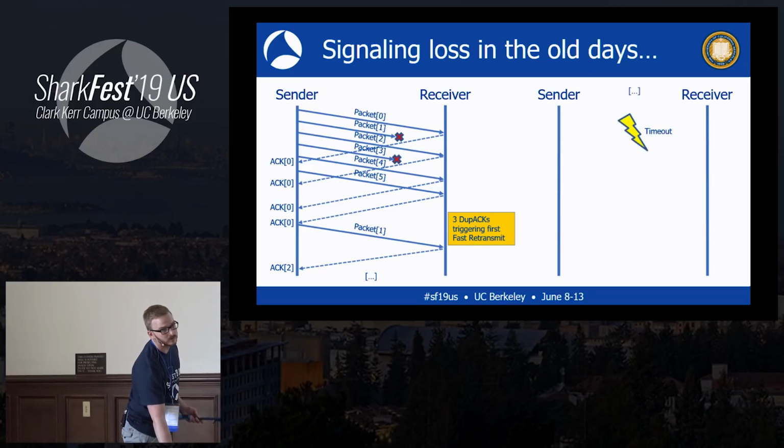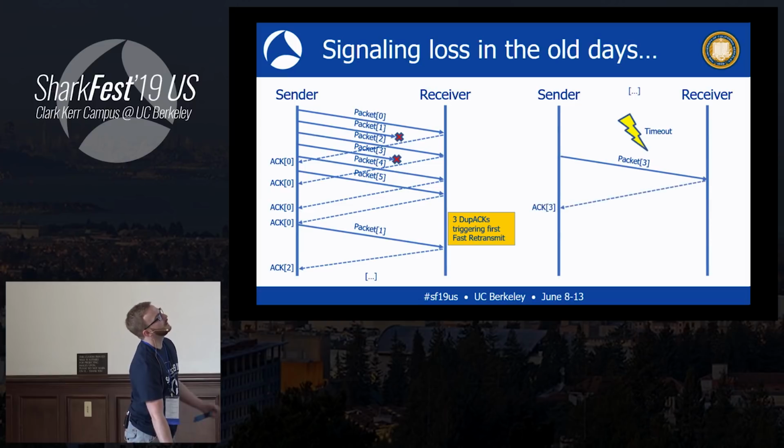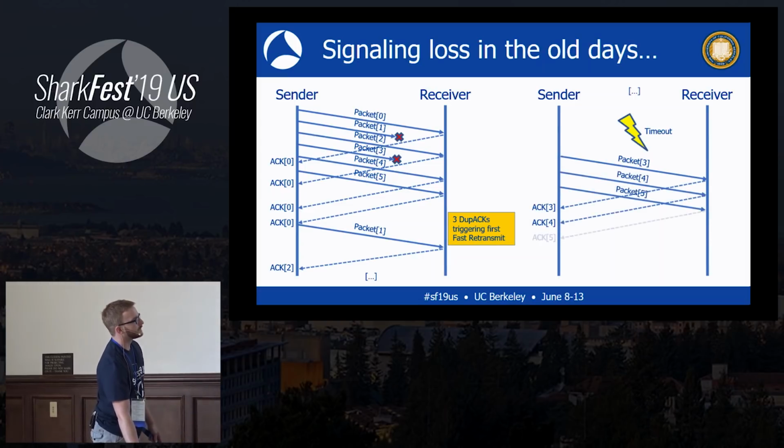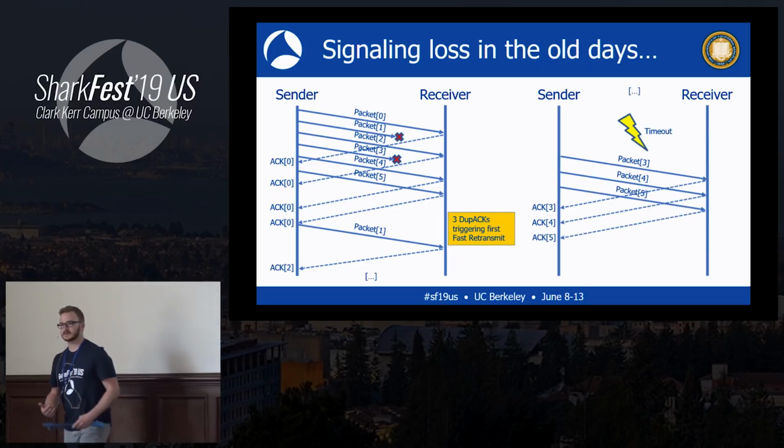I'm going to hit a timeout, and that is probably the worst case that you can have, because that really slows you down. And only after a timeout, our sender will resend packet number 3, and then we will acknowledge packet number 3, and 4, and 5, and so on. So there are two problems that we see right now.